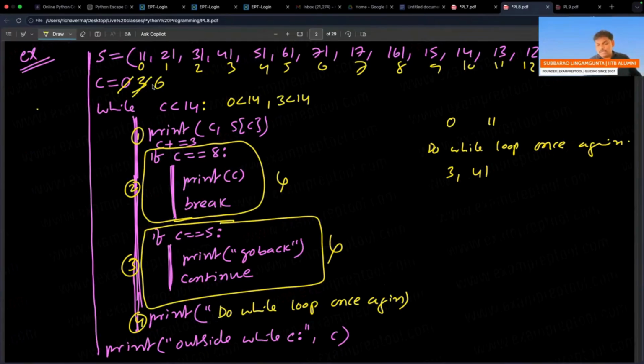Can I go to the second part inside the while loop? The second part: C value is now 6. 6 is equal to 8, fail. So can you go to the third part? 6 is equal to 5, that is also fail. So I think you came to the fourth again, the do while loop once again.